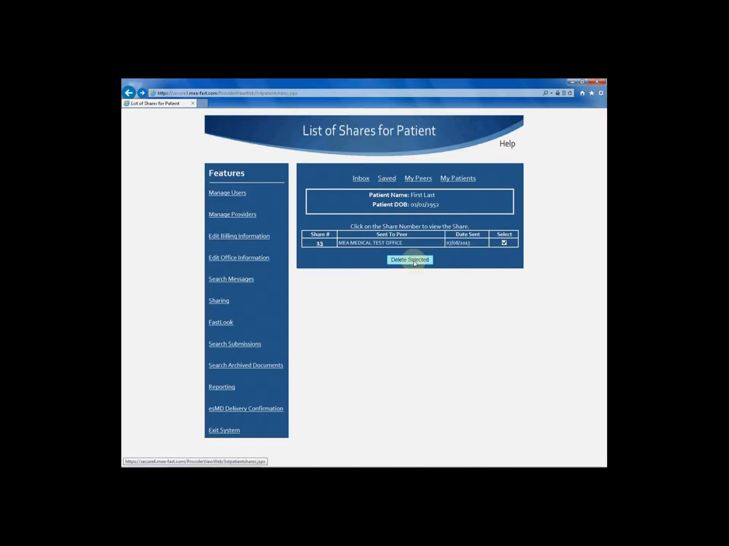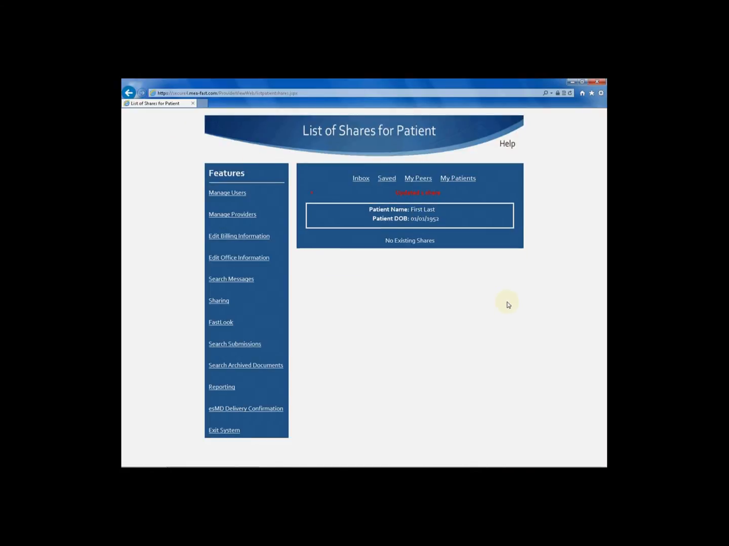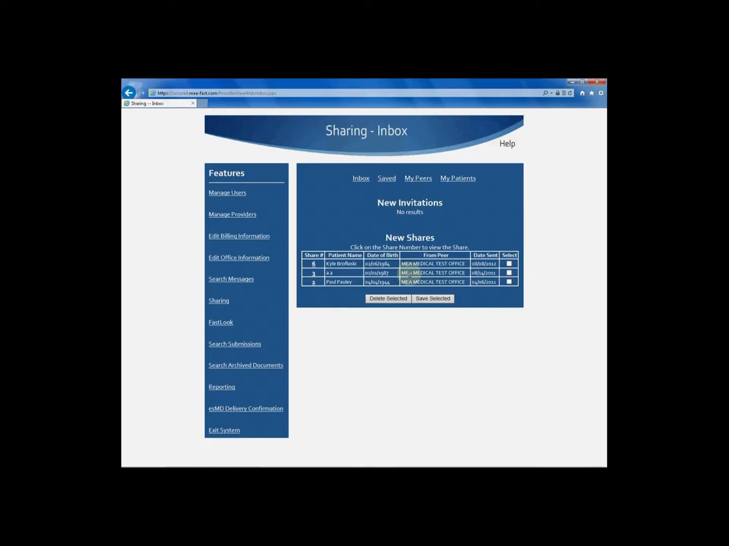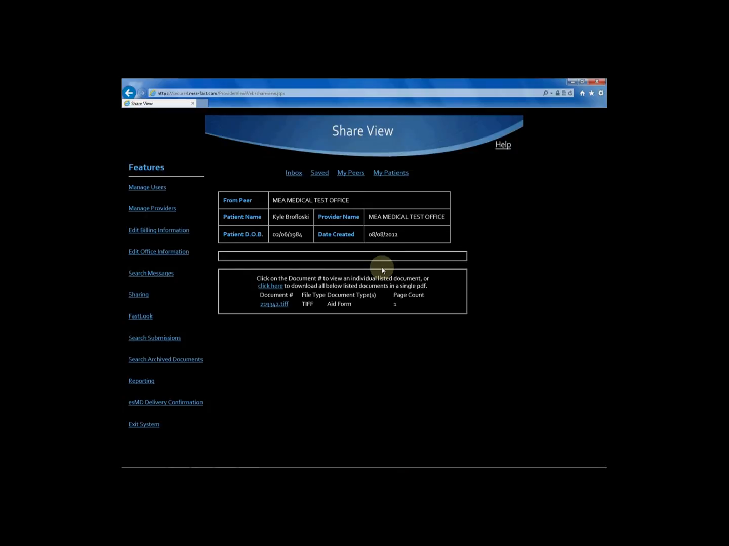You may also delete your share from the screen by checking Select and hitting Delete Selected. You will then be notified that this has been deleted and will be able to return to your inbox. From the inbox, if you see any shares that have been sent to you, you may access said shares by clicking on the share number located next to the share you wish to view. Simply click on the number, and this will take you into the share view.